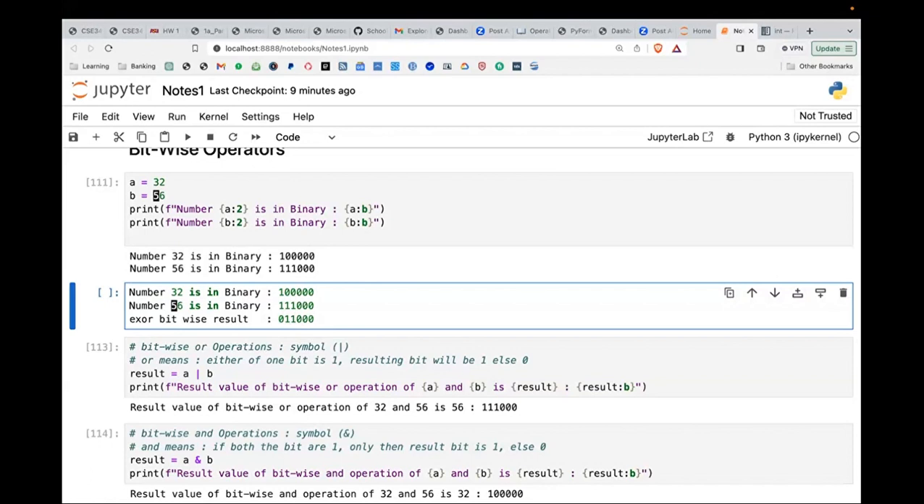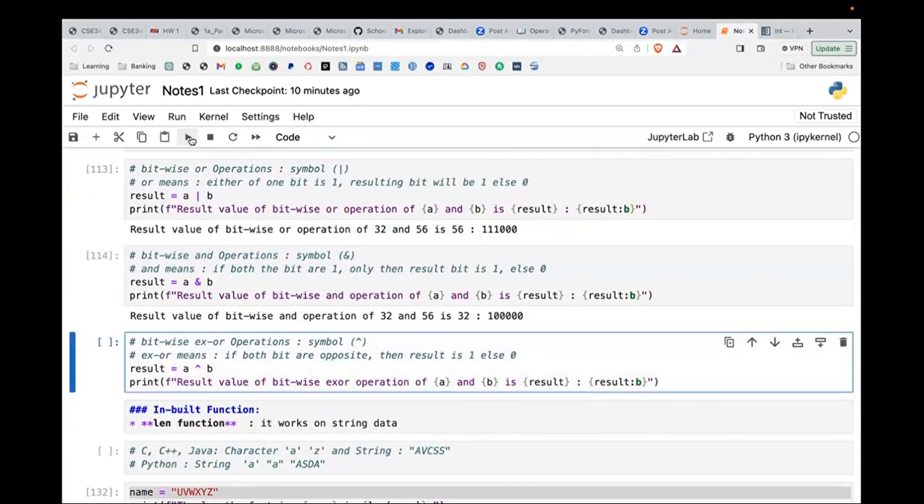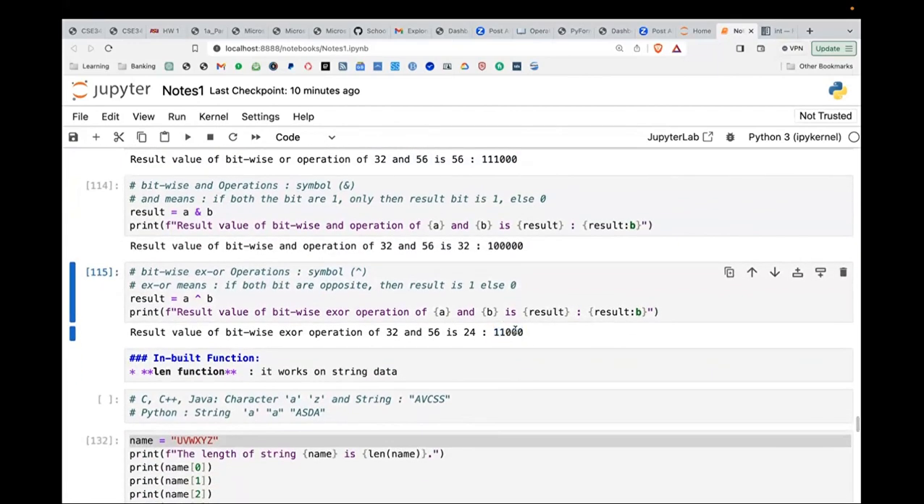XOR means both should be opposite, only then the resulting bit would be 1. These are the same, so you got a 0 bit. These are opposite, so you got a 1 bit, 1 bit, 1 bit. This is the value of 8 and this is the value of 16, so it would be approximately 24. The answer should be 24. Let's see. Answer is 24, which is 11000. This is the answer for the bitwise XOR operation.